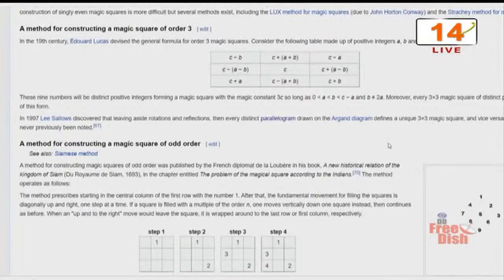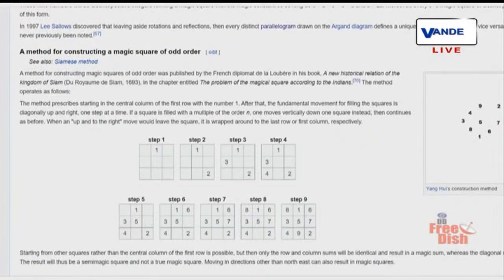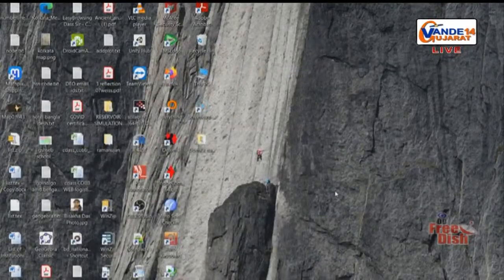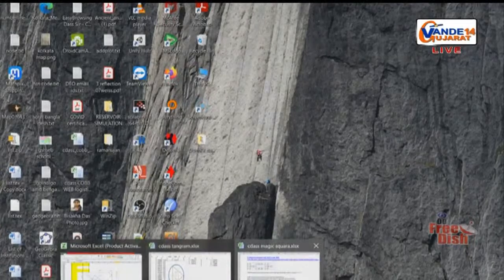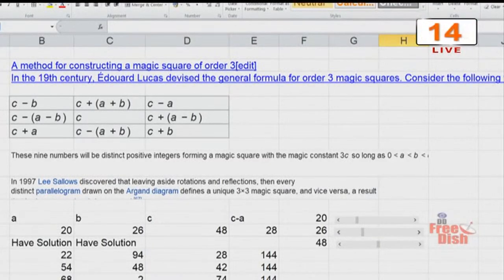This one is a method for constructing magic squares of order 3. In the 19th century, Edward Lucas devised a formula. This is the formula, and I will show it now. With this formula I have made this magic square today, and I want to show what technology can do. This is the formula, a method of constructing a magic square of order 3 by 3.